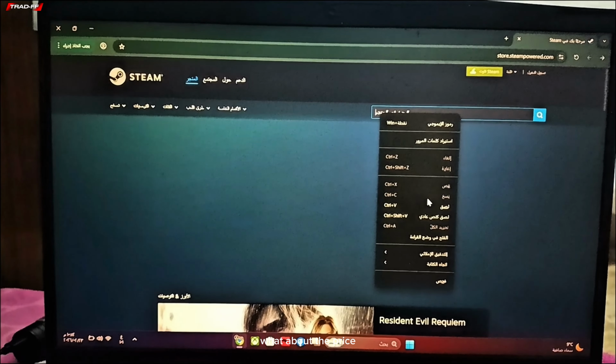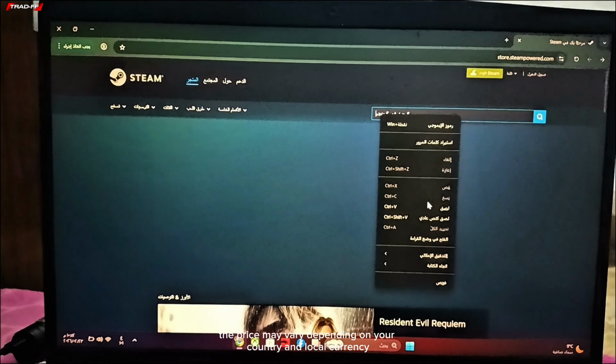What about the price? The price may vary depending on your country and local currency. Some regions may have higher prices, while others may have regional discounts. Can you play it on mobile? No, there is no official Android or iPhone version. The game is designed only for console and PC hardware.